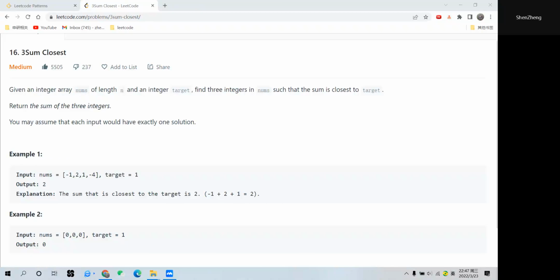Hi everyone, today let's solve the LeetCode question called 3Sum Closest. Given an integer array of length n and an integer target, we want to find three integers in nums such that the sum is closest to the target.